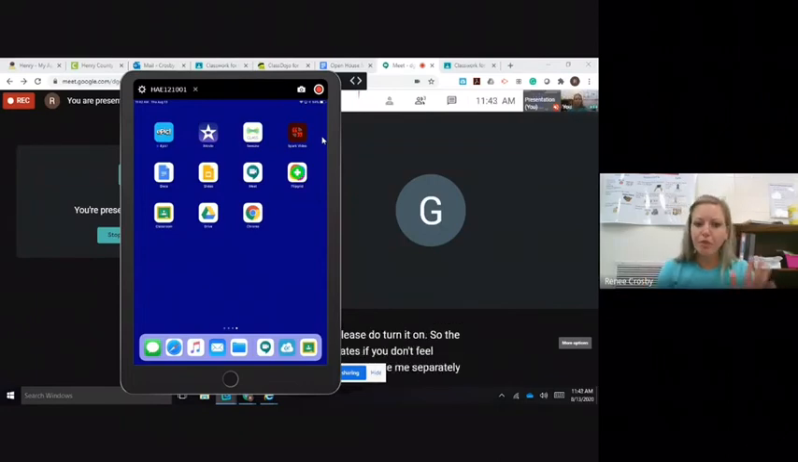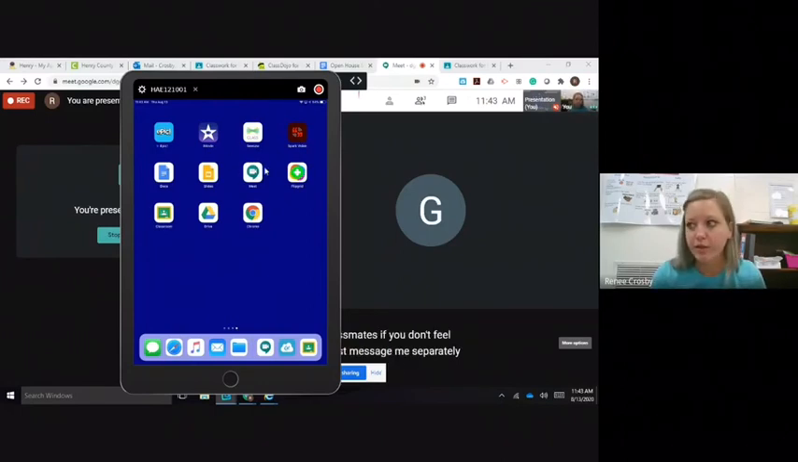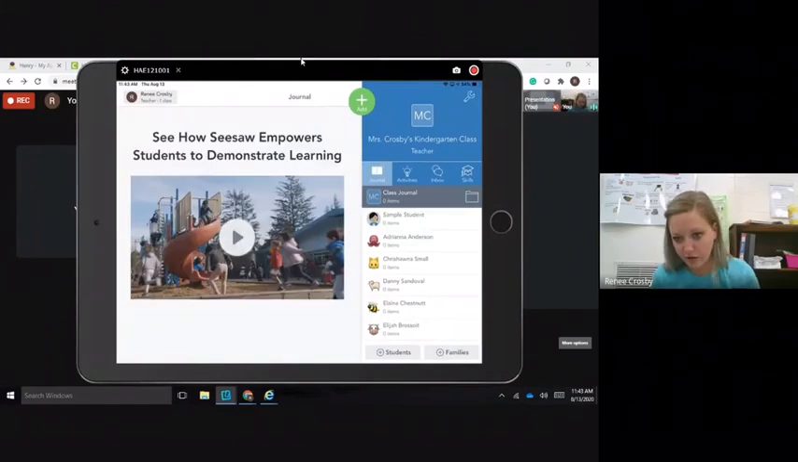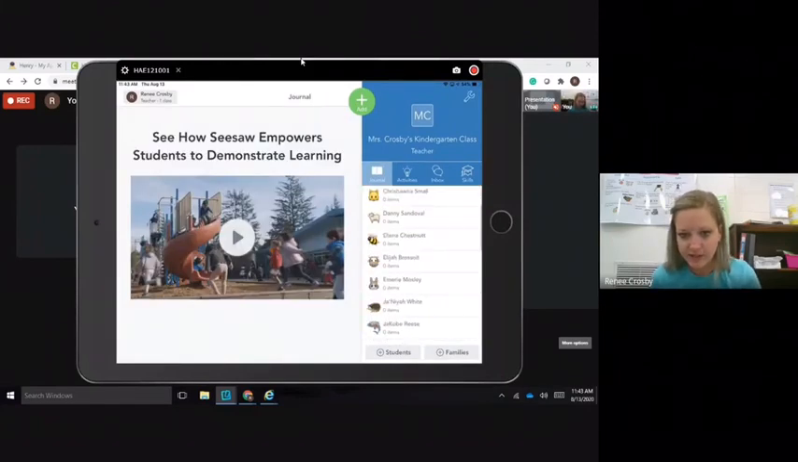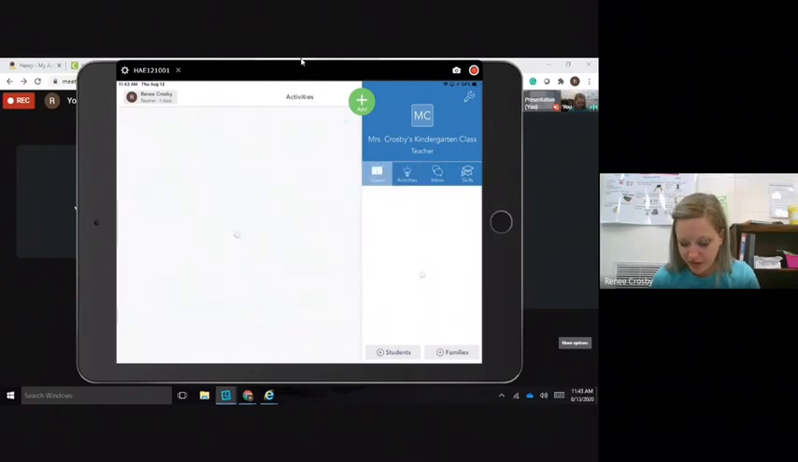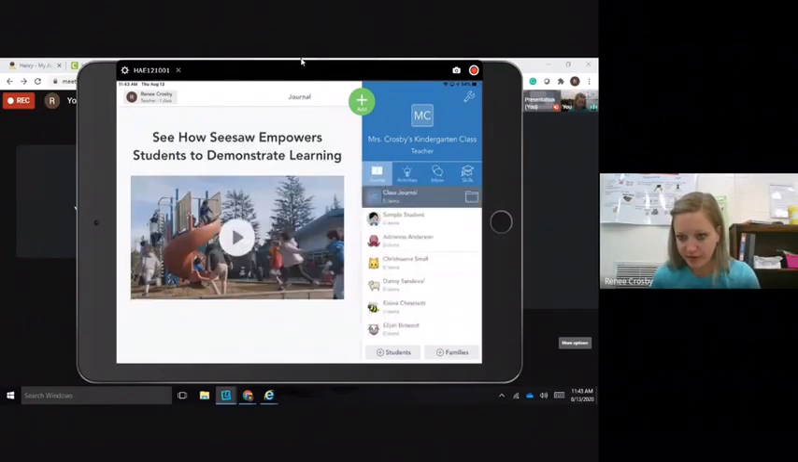So we also have Seesaw, which can be found right here, Seesaw. Your kids should already be logged into Seesaw. I did that before we handed out the iPads on Tuesday and Wednesday. See, I have all my friends in this classroom. And I will be assigning activities, okay? So we'll have activities that they will do. I just wanted to show you guys where it was.